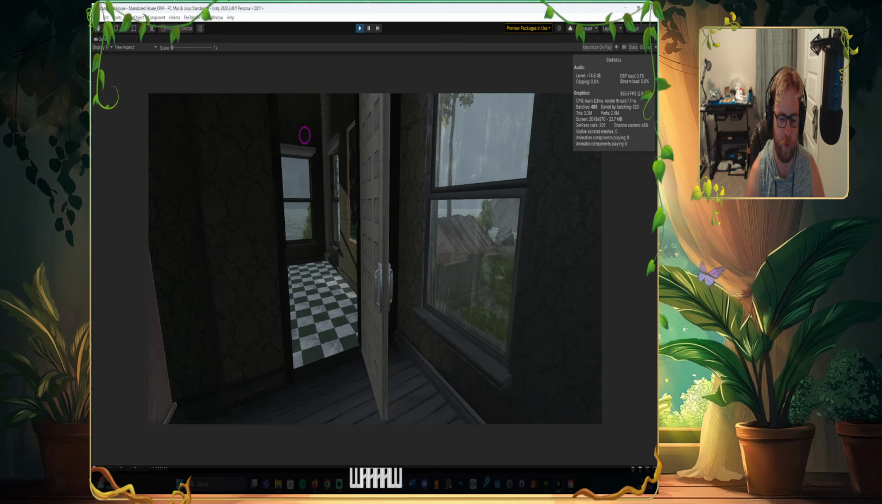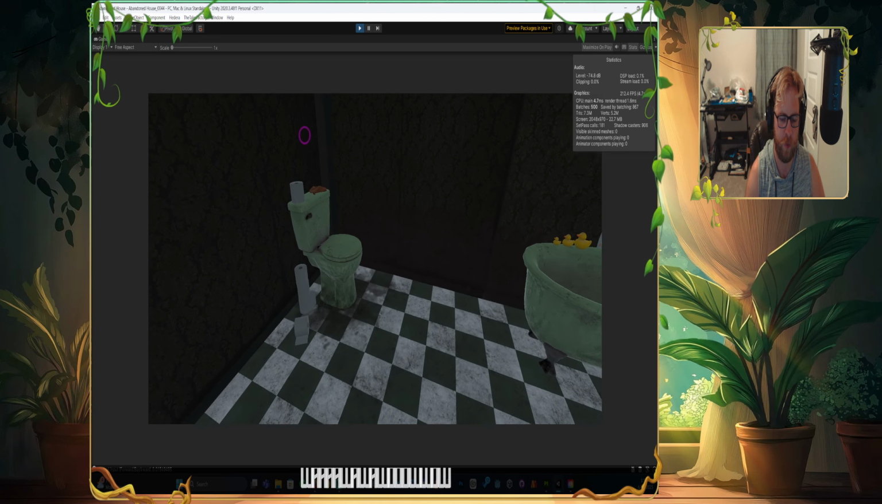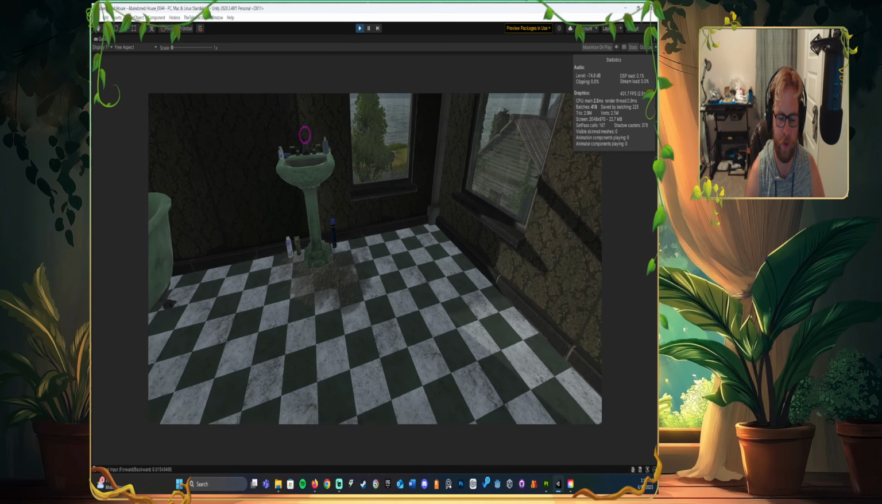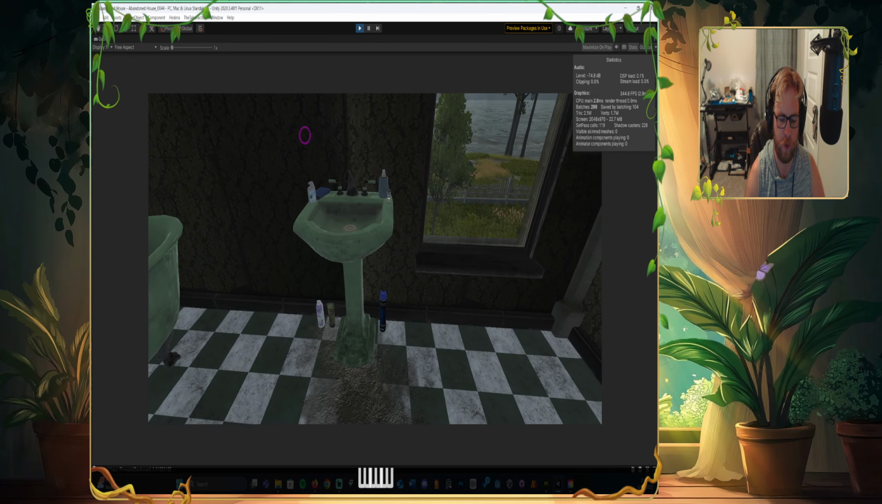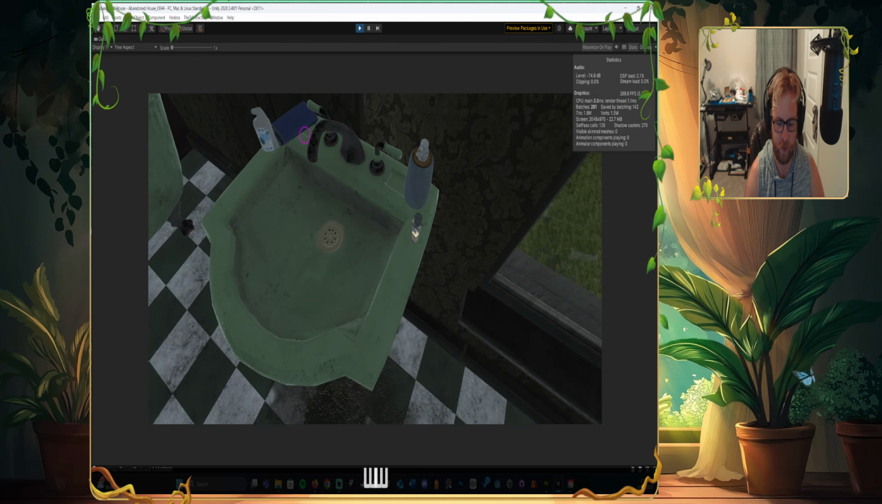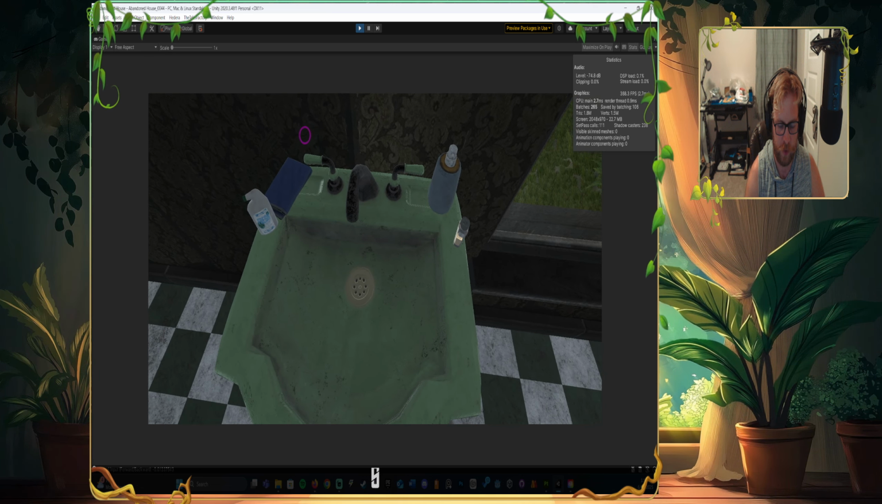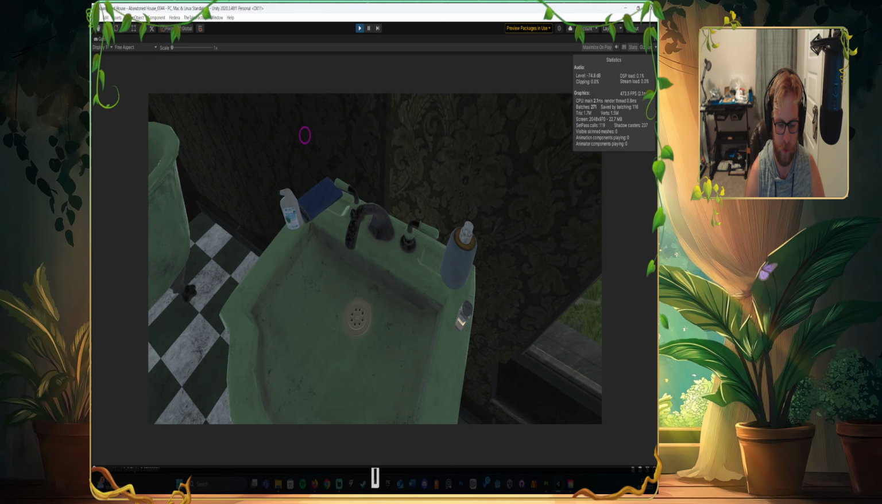Bathroom has had quite a bit of changes since the last update. The bathtub, the toilet, and the sink were all white in the previous video. They've now been textured and dirtied up quite a bit. I think they blend in a lot better with the scene.